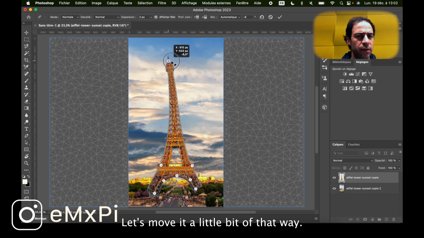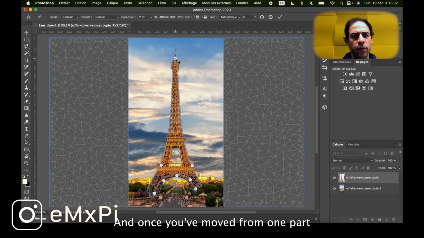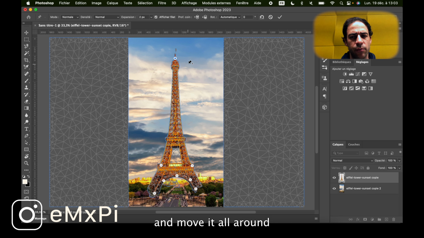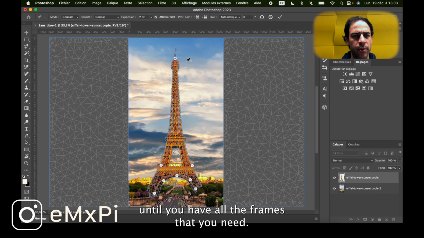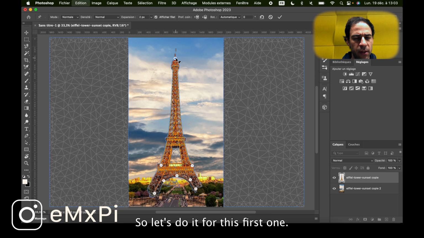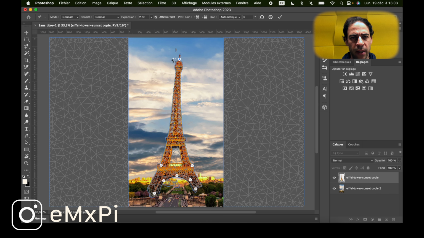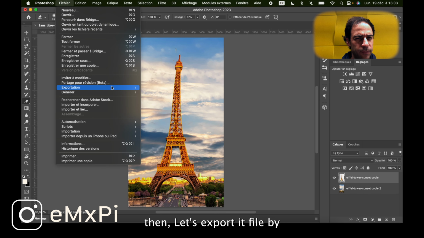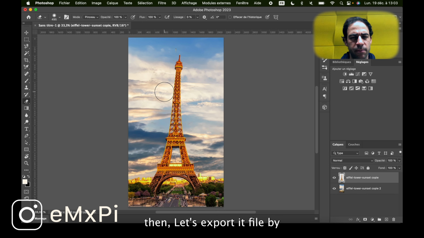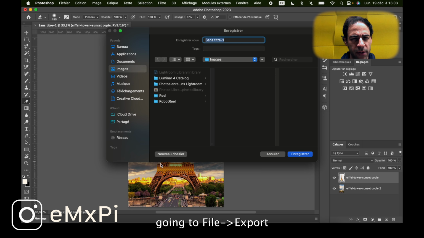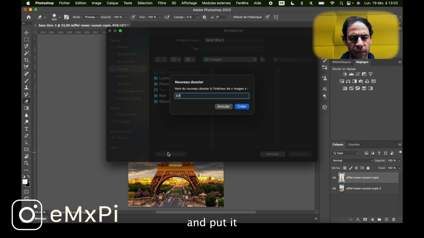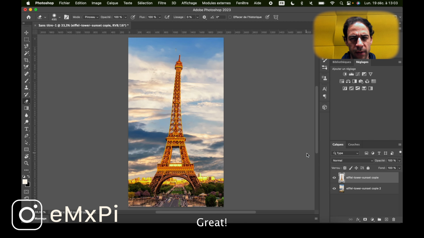Let's move it a little bit that way. And once you have moved from one position to another, you have to export the image and move it all around until you have all the composition that you need. So let's do it for the first one. I'm gonna drag just a little bit down here, press enter. Let's go File, Export as PNG. We're gonna select a place, name it Eiffel Tower. I don't care about the typing. And then save here.